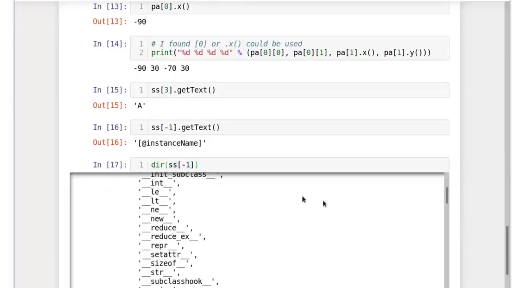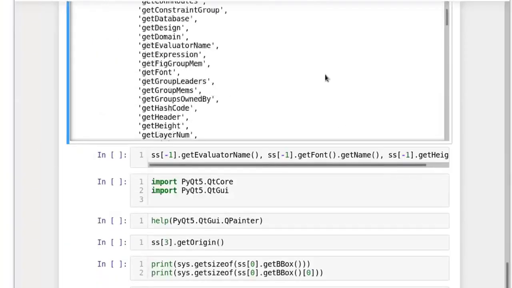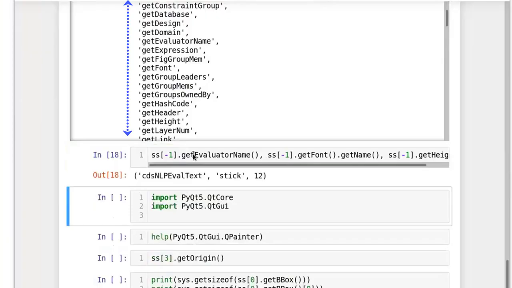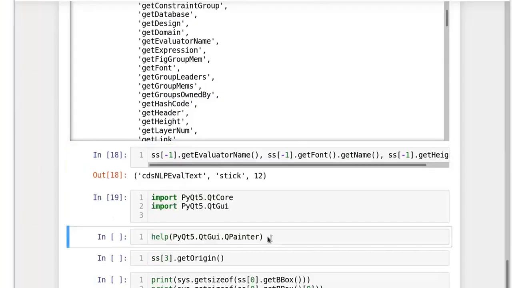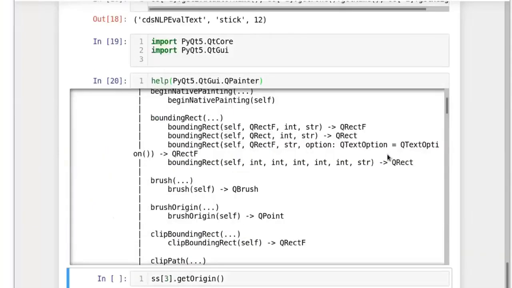The eval text, which is the last one on the list, is specifically just getting the text, and then you can get more information. Another thing you can do is a dir of any objects in Python, and that lets me go in and see all the various things I could call off that object. So I'm going to try the get evaluator name and find out a little bit more about this, and based on that name and what I remember, this appears to be set up for Virtuoso, because that's their evaluator name.